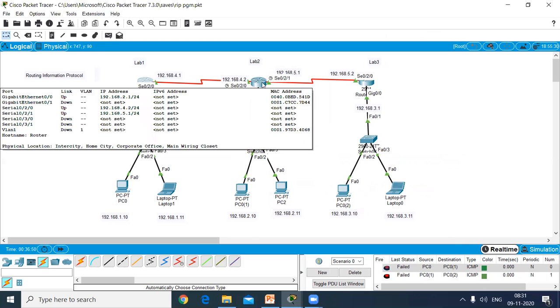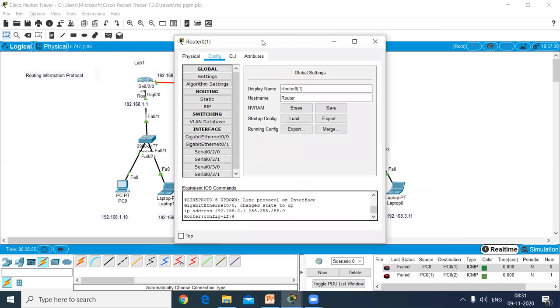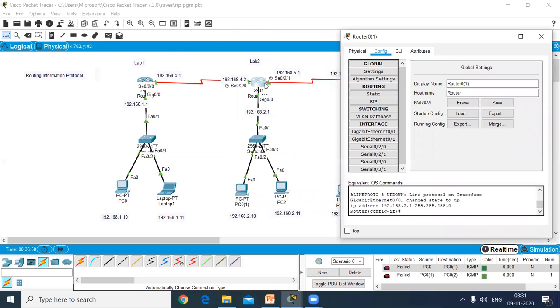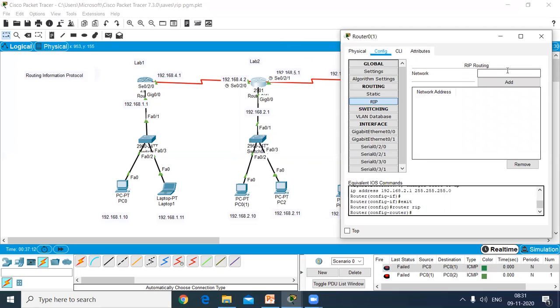Next you go to lab 2, router 2. There are three connections in router 2: 2.1, 4.2, 5.1. First you have to update this data using the RIP routing method. 192.168.2.0. This one, 2.0. Zero means it supports 256 devices. Add the next network, next hop.